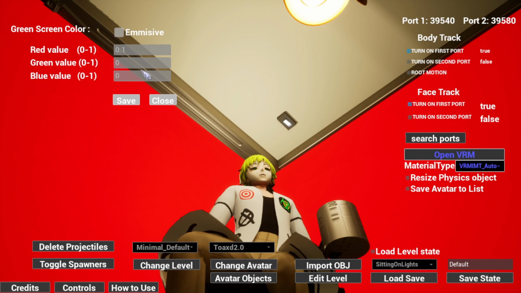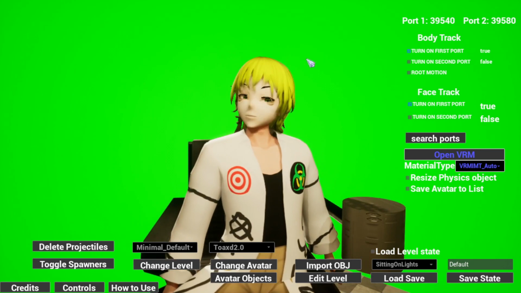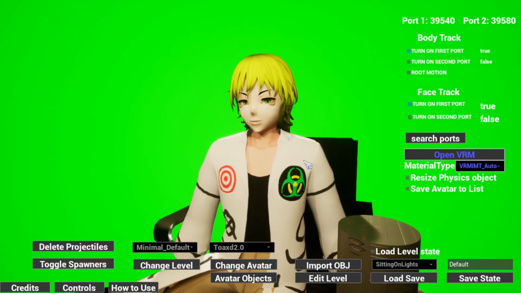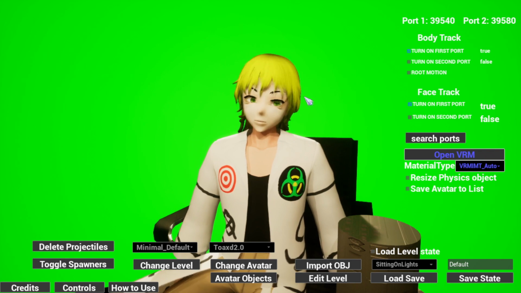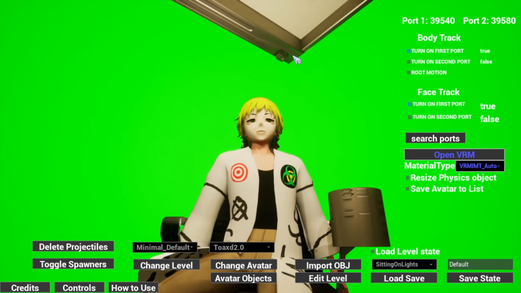Let's say I wanted to make it green. Save it, close it, and there you go. Green background. Of course, this wouldn't work with me because I have too much green in my character, so that's not such a great green screen. But yeah.